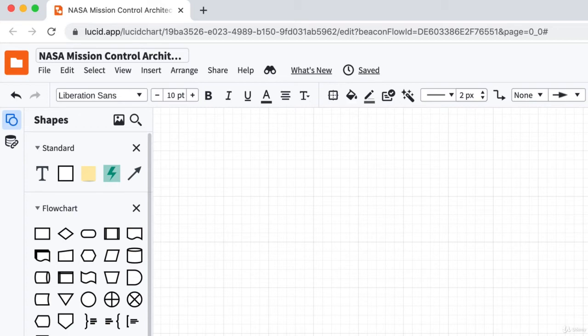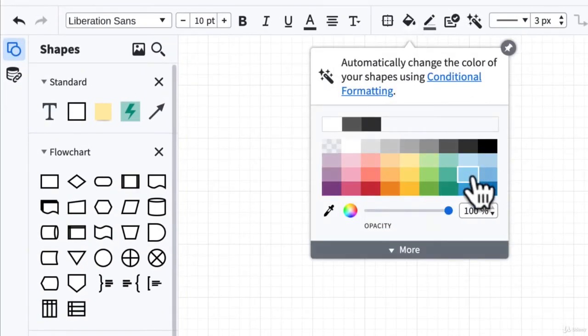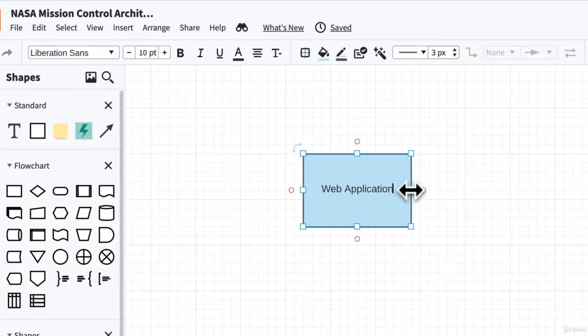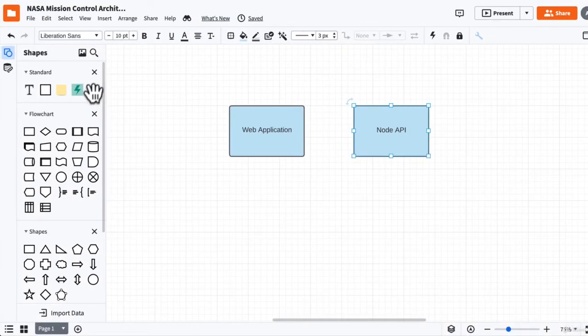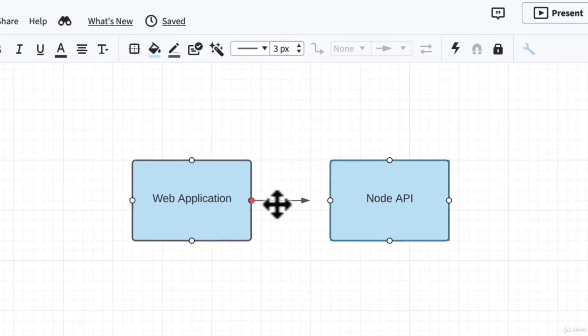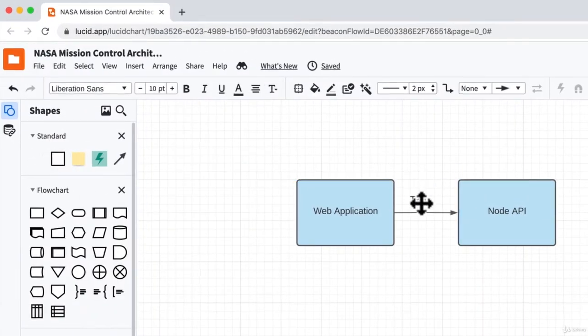So for now, we'll keep it simple and say that we have a web application, which is our front end. So let's make this nice and give it this blue background. There we go. And this is going to be talking to our Node API. So I'm going to copy that and say the other main piece of our project is the Node API, with the web application sending requests to the Node API, requests which are going to be over HTTP.